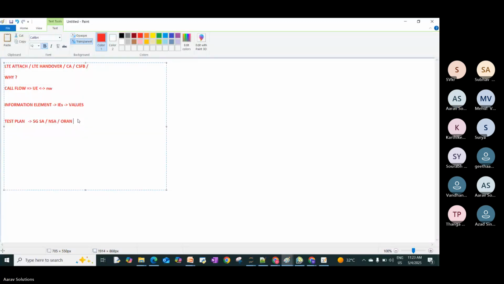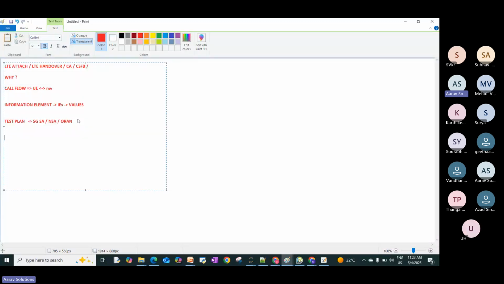Now, once we are done with the test plan, once we have finalized it, having understood end to end what is 5G, what is SA, what is NSA, what is ORAN, what is LTE, attach, handover, everything, and then created the test plan, the next thing is we need to understand the test setup. To test ORAN we need a specific setup, to test NSA we need a specific setup, to test SA we need a specific setup. For example, in NSA we need 5G and 4G both. To test SA, standalone 5G is fine for us.